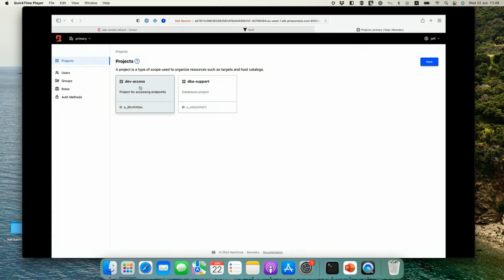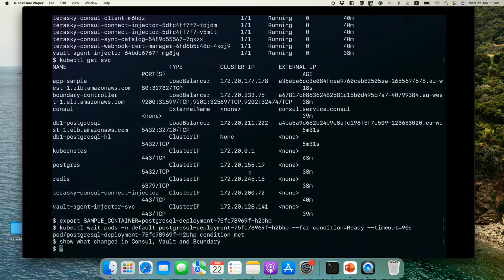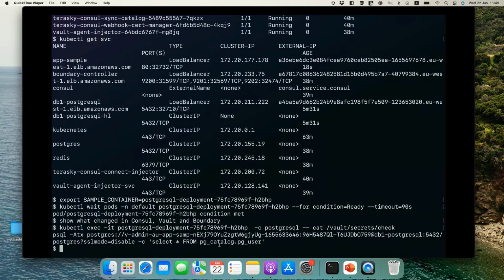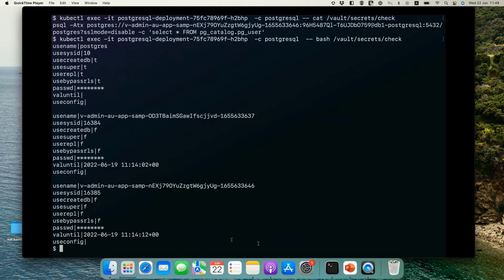OK, this is our boundary. In our boundary now, we have a target of our app sample default, so we can actually connect to it. First, let's see if the permission is working. But this is Vault. It's definitely working. This is our check file. It generated the content that we wanted. And if I just run it, it will pull the users from the database for me. Great.